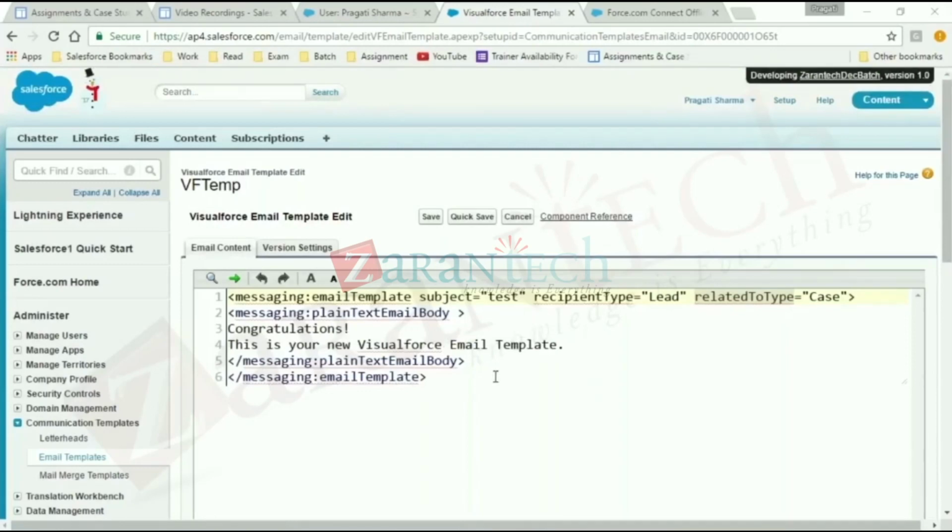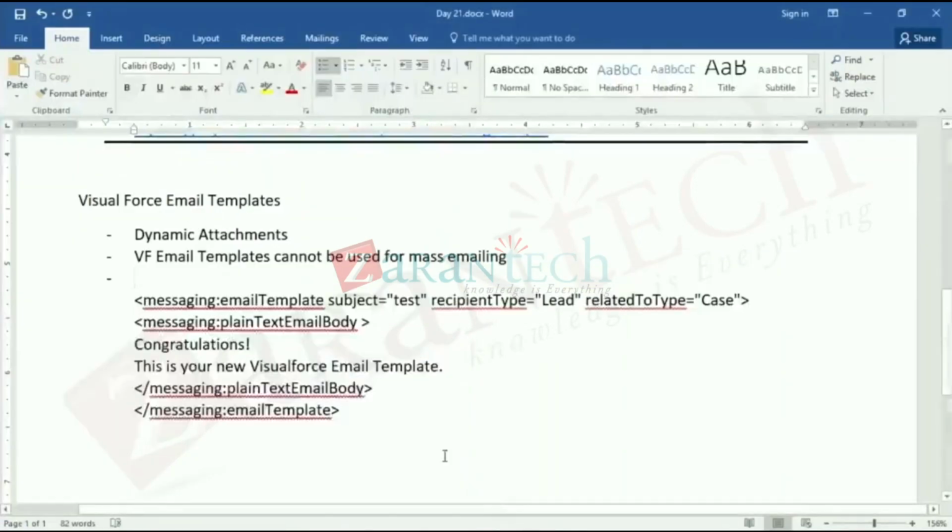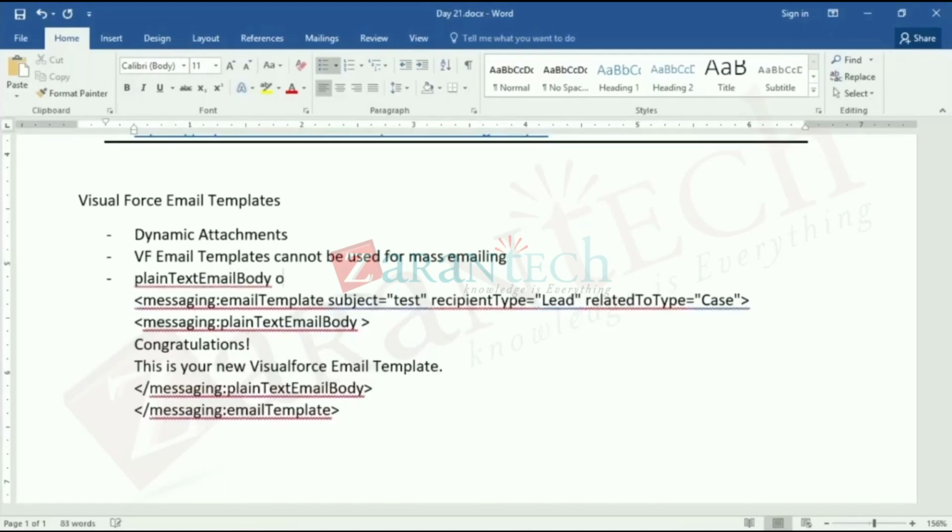Now, the body of the email can be of two types. It can either be a plain text email body, just like what you can see here, or it can also be an HTML text email body. So it can be a plain text email body or an HTML email body.